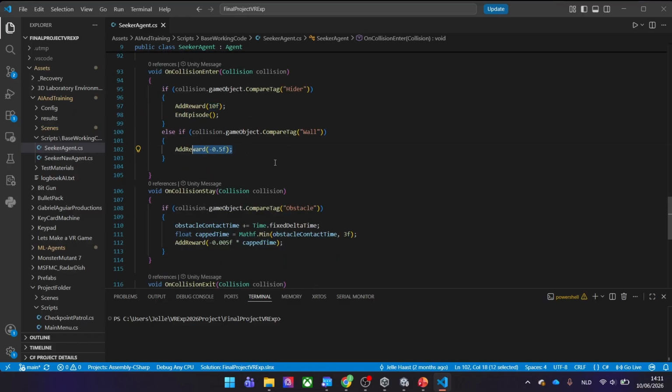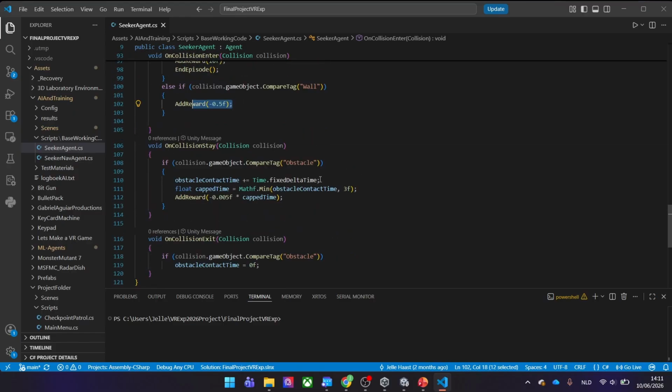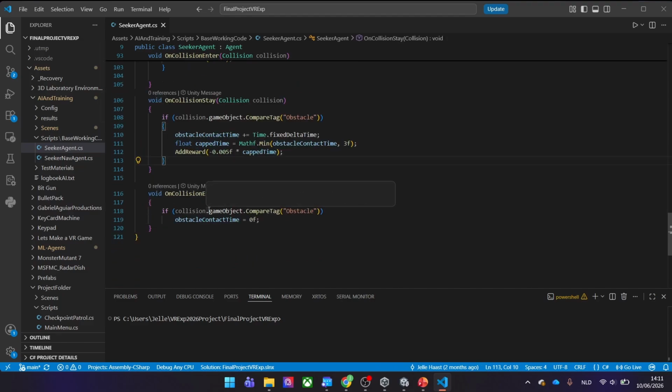So if the seeker is against an obstacle for a long time, he will get more and more negative rewards. The reason I do this is because otherwise he will be scared to navigate through obstacles. And then the collision exit is just to reset the obstacle contact timer.